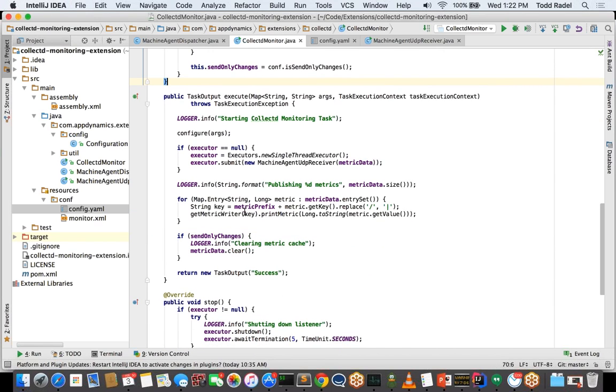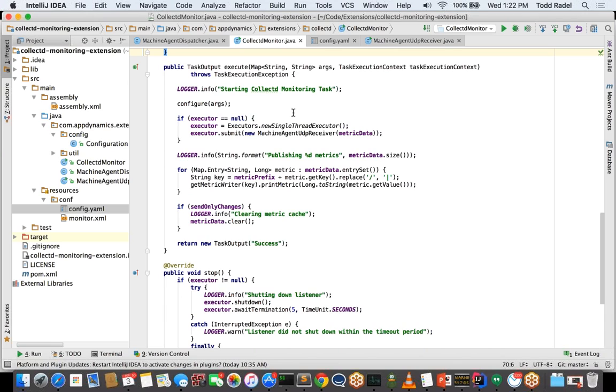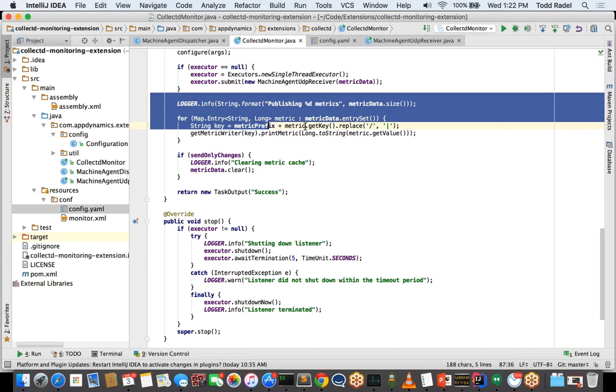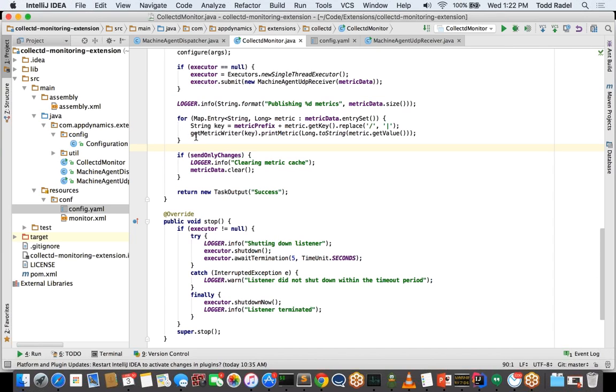Okay. This is going to get called by the machine agent once per minute again, like I said. So it starts off by forking off that thread to sit and listen for data from collectd, and then whatever's in that metric data map. Okay, so here's that main method I talked about earlier. It's going to call get metric writer and print metric.